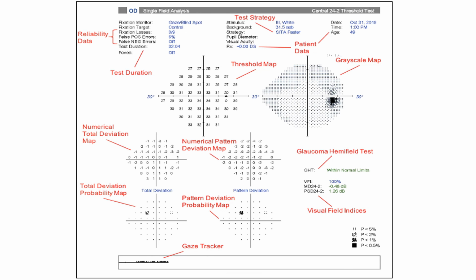Here you will find the total deviation map, along with the pattern deviation map and the grayscale maps. Here you will see the glaucoma hemifield test along with the visual field index, as we said, the mean deviation with the pattern standard deviation, and here at the bottom of the printout you will see the gaze tracker. And now, by ending this lecture, you are able to understand every point in this printout. So please read it and memorize it by heart, and you sometimes need to repeat it.